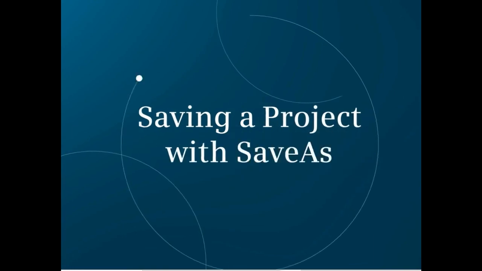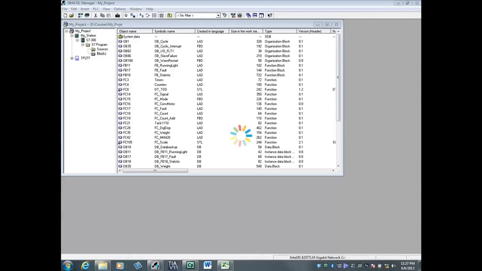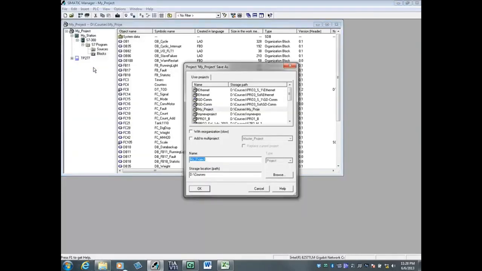You'll see how to use Save As to save a copy of a project and possibly fix a project with internal errors. To save a copy of the working project, first close all editors such as the programming editor, the hardware configuration editor, and so forth. Then click the File menu. Choose Save As.